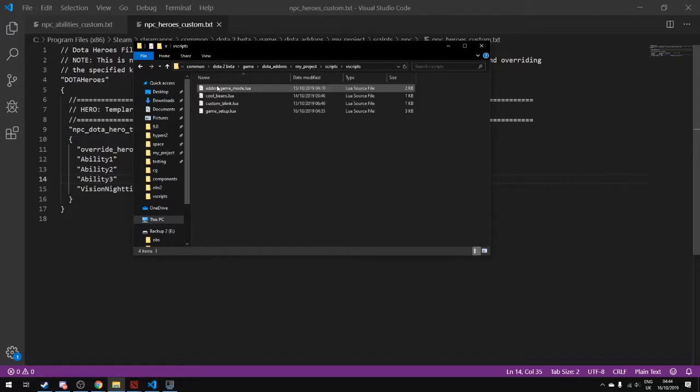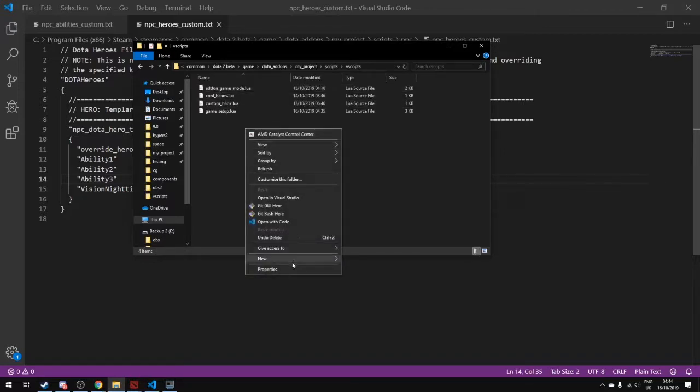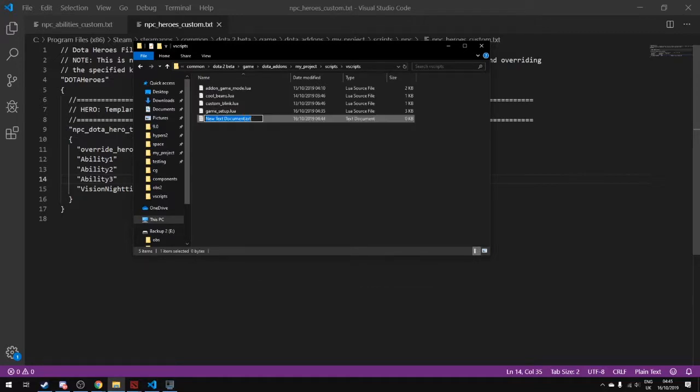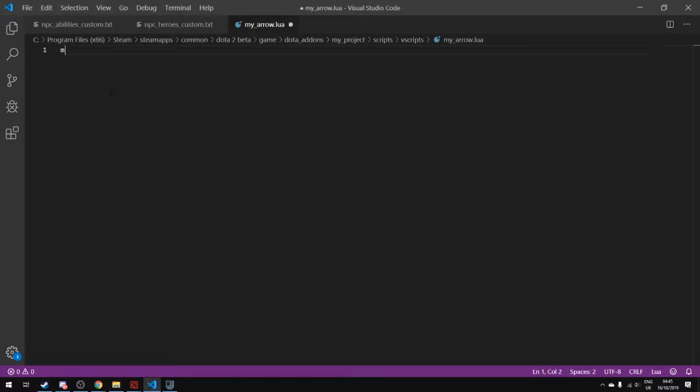So if we go back into our vscripts folder and we create a new file called myarrow.lua, and we open that up too. So now we're creating the logic here, and we just create the class myArrow equals class, and we want to go function myArrow unspell start. And what we want to do is our functionality to go here.